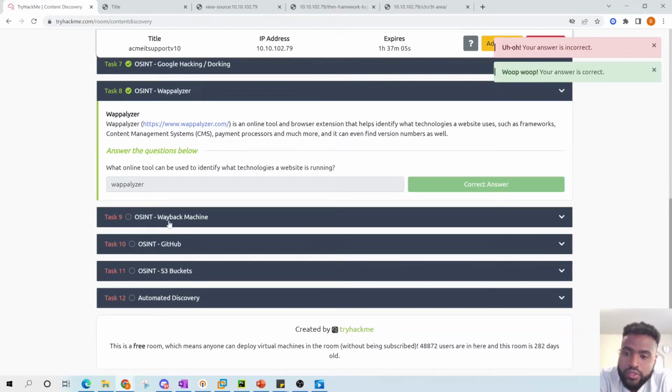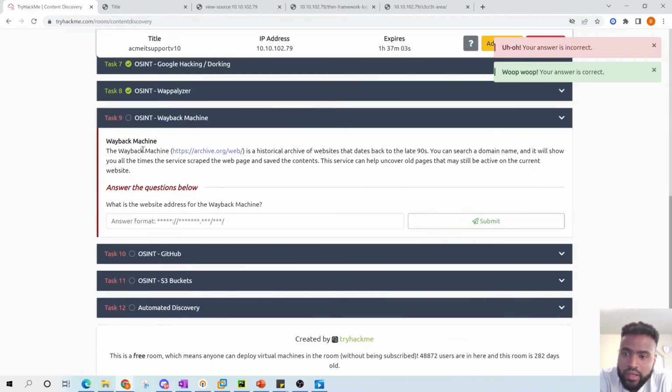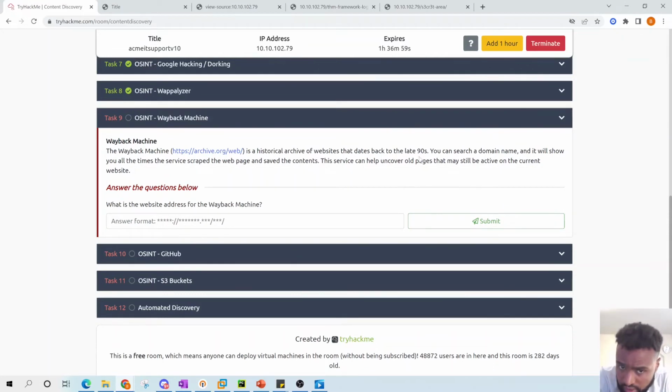And then the other one is Wayback Machine. Wayback Machine is a historical archive of websites that date back to the late 90s. You can search a domain name and it will show you all the times the service scraped the web page and saved the contents. This service can help uncover old pages that may still be active on the current website, which is kind of cool.